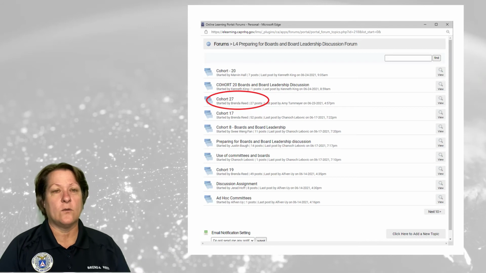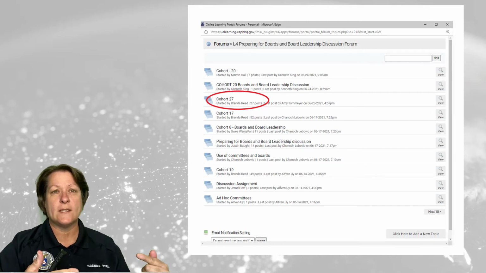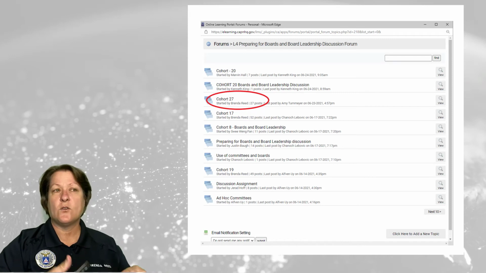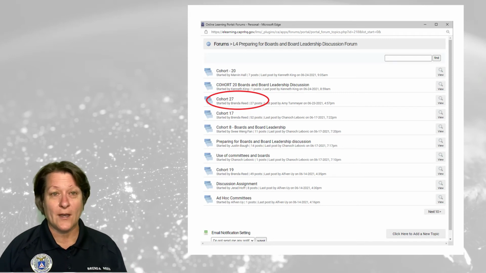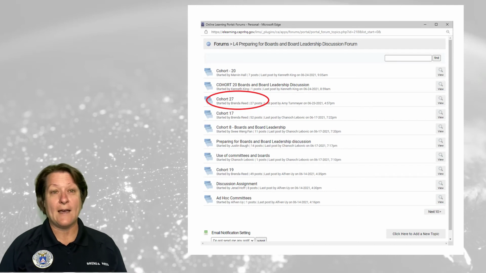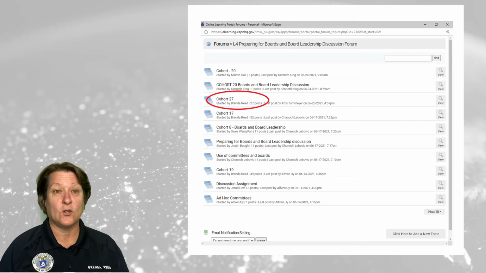Okay, label it cohort 27. Your students, when they get into that discussion thread, will see cohort 27, and you've already told them that's where they're going to post. If you don't do this, your students are going to start creating their own threads, and they're not usually going to have their cohort number on there. So you're going to have all these random cohorts that you're going to have to look at, and that's going to be a frustration point.